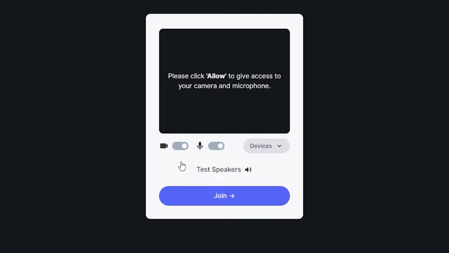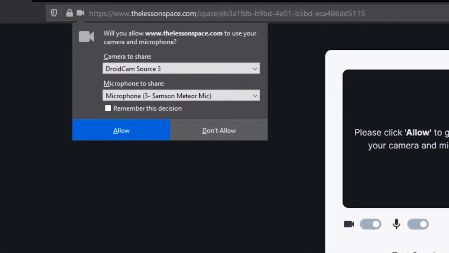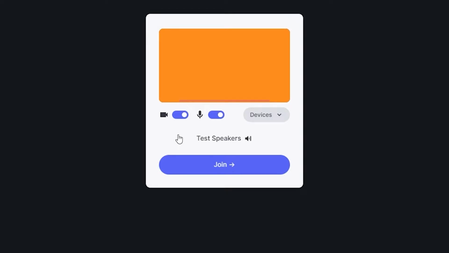But before we click any buttons, make sure that you have granted your browser the correct permissions to access your video and microphone. On Chrome, when first entering the space, click the Allow button here to grant the browser access. Lesson Space works on any modern browser, so if you're running something else like Firefox, be sure to grant the correct permissions. Let's now look at the buttons.